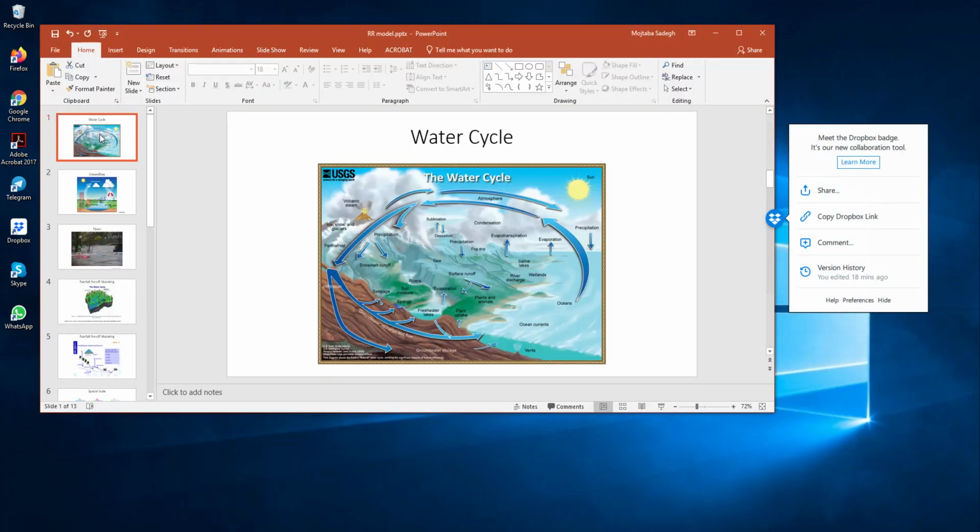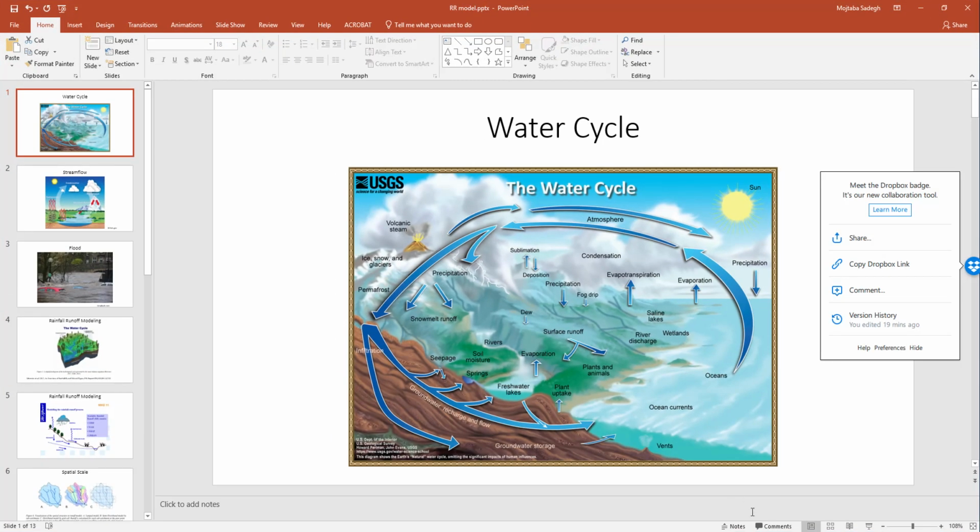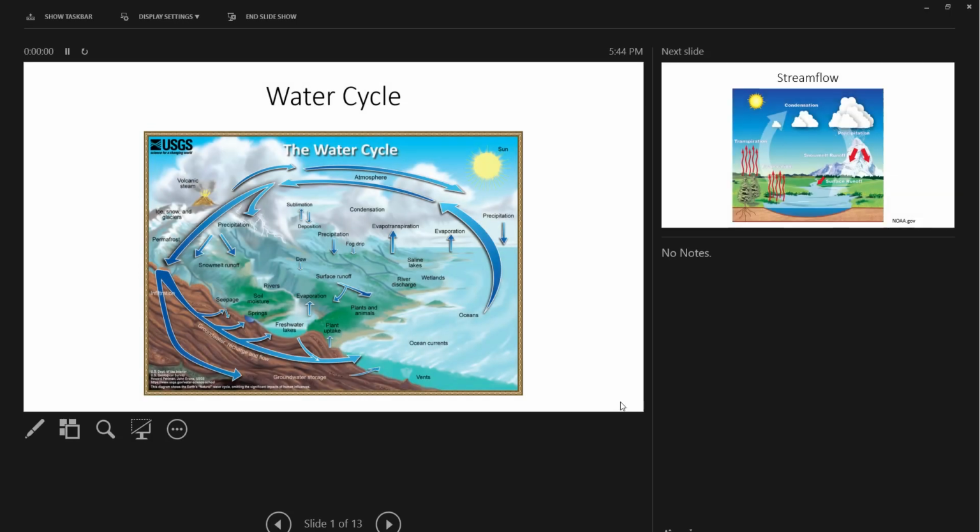a little background of what is basically rainfall runoff modeling.